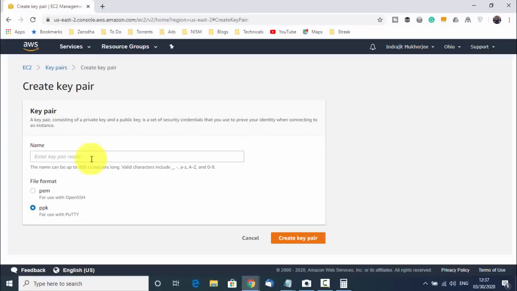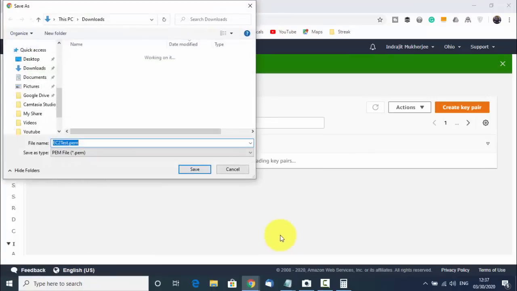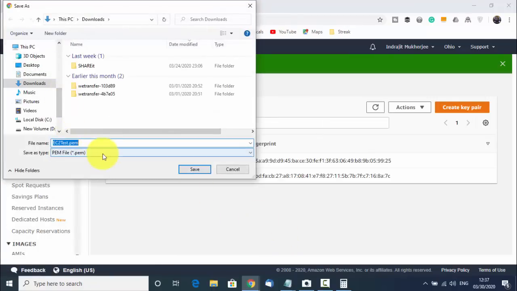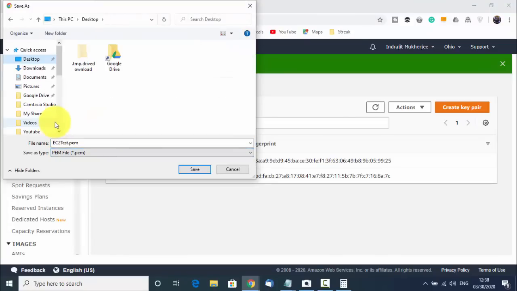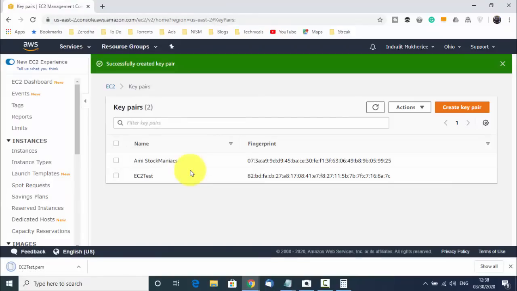You need to click on the create key pair. You need to keep a name of the key pair. Suppose any name, Ec2 test, and the file format will be PEM. You need to write PEM, and you need to click on create key pair. So you can see the PEM file will be downloaded. So I will download it to my desktop. Click on save. So the PEM file is being saved on my desktop. So the key generation is the first thing that you need to do.